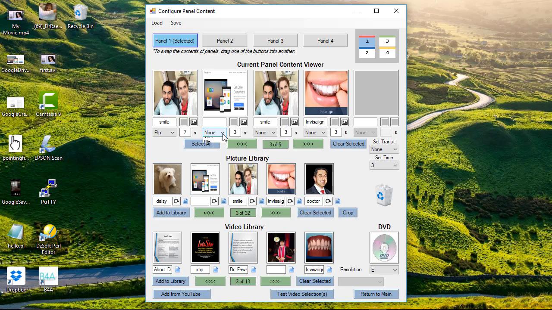And so let's say I want to change the transition. You can change each individual picture, or you can set all the transitions to be the same. Let's set them all to flip. Same is the case with the time of the picture. 7, 3, and 3. I can change this to 4 just by typing in a new number, or I can set them all to 10 like that.